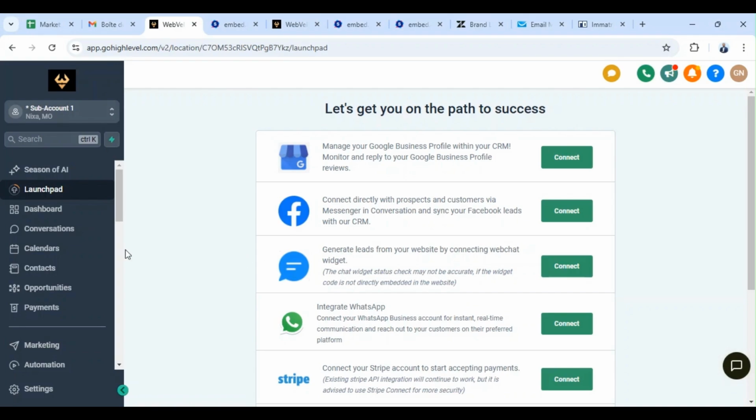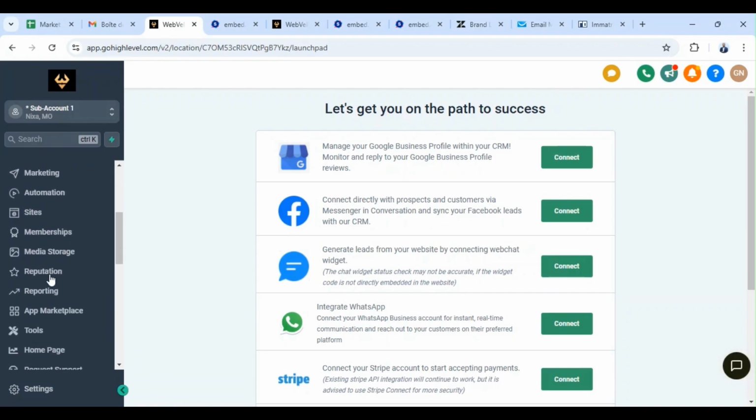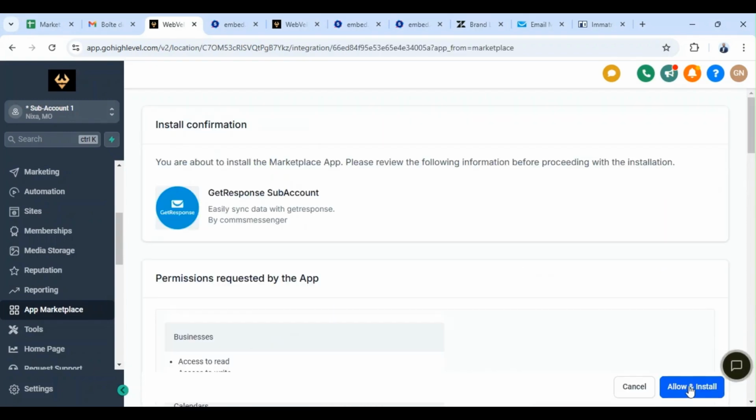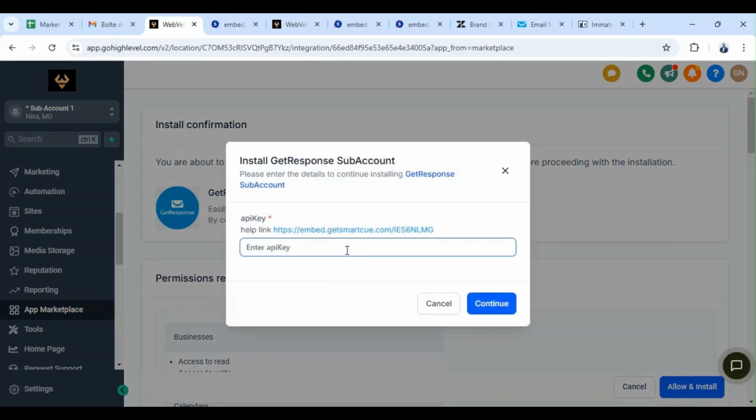Inside your sub account, come down here at the app marketplace, and then you search for the app, GetResponse. You go at install, allow and install. There's an API key required, and as you can notice, we have a small queue here that's going to show you how to get this API key. But let's do it together.